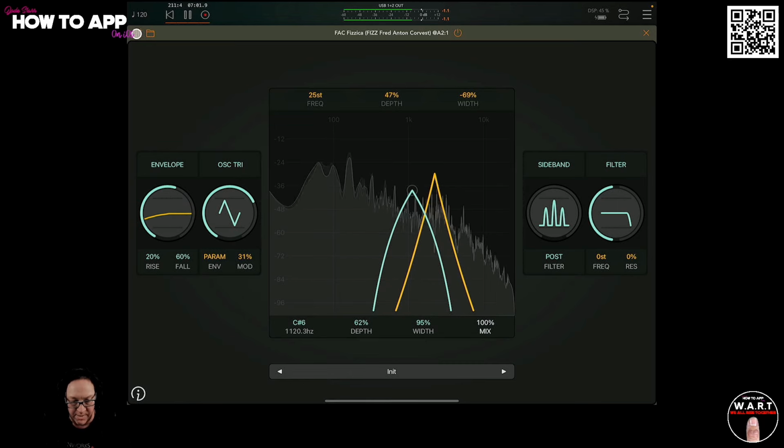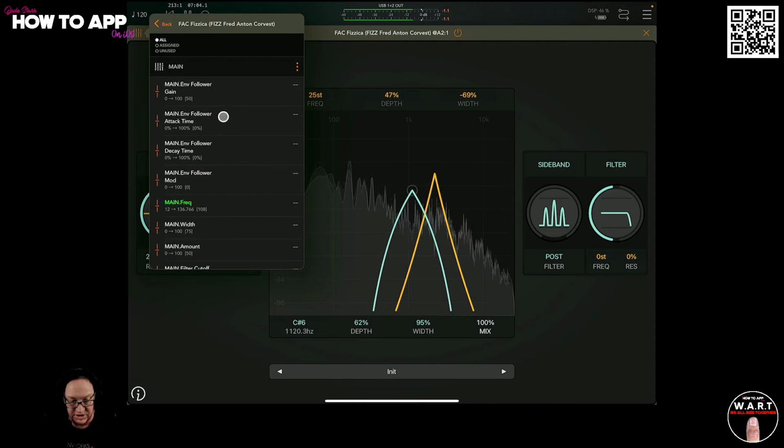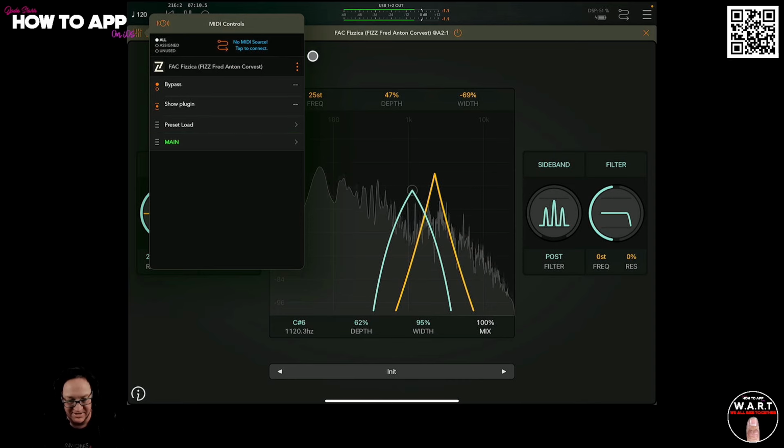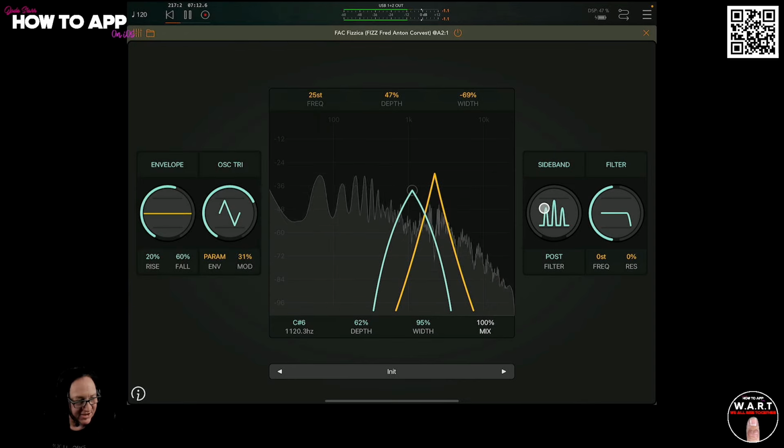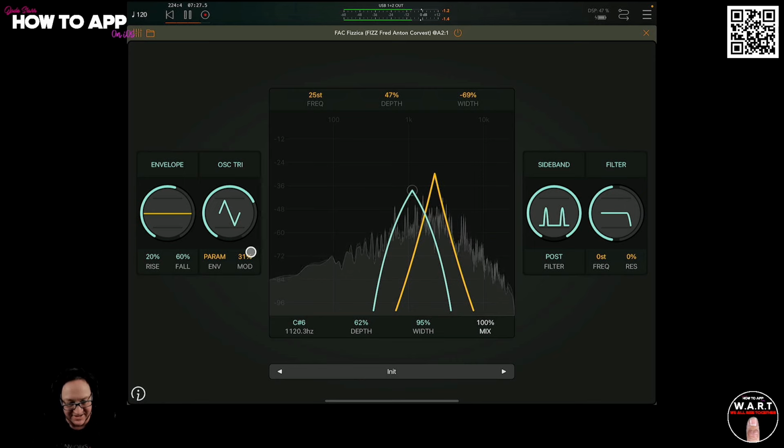Now all of our parameters are open up here too in the main section, so you can set external LFOs and go bonkers there. Get a whole lot of craziness going. But now let's introduce our sideband. And you can hear we're just isolating all of that signal.